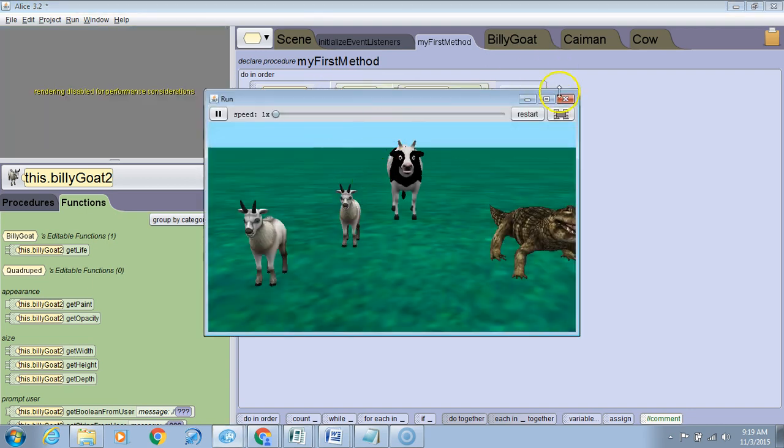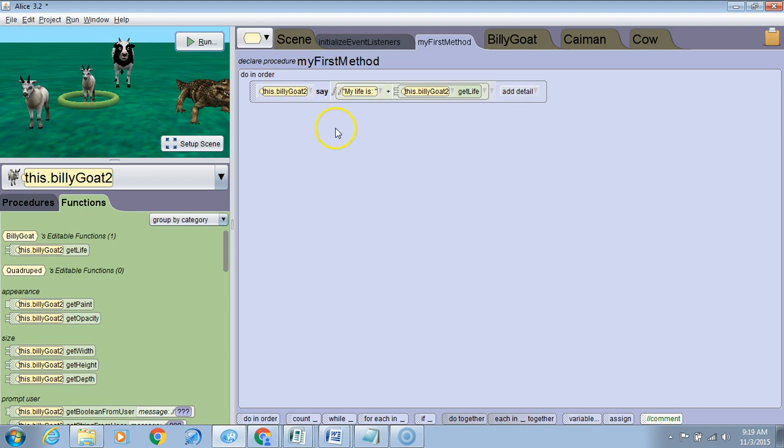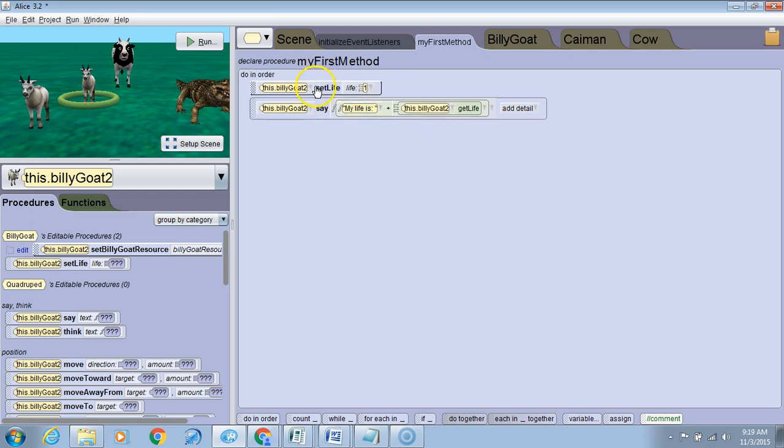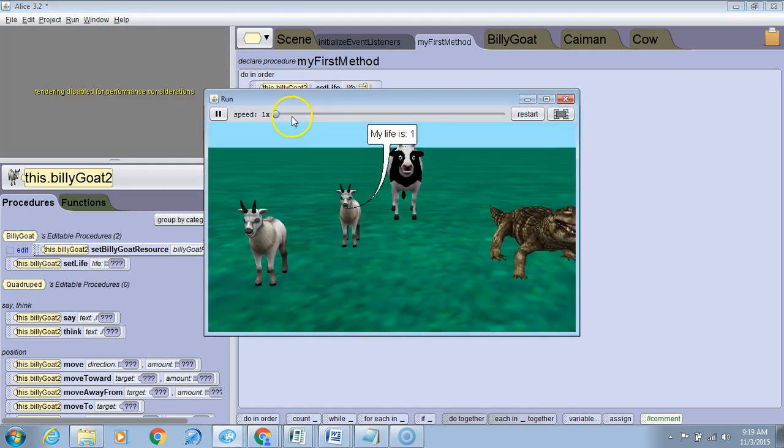There we go. Now we're going to use a setter method that's going to change the value of the life variable. So again, we're still on Billy Goat 2. We're going to go to procedure, and we're going to grab a set life. So now we're going to set it to, let's say, 1. So we'll set the life in Billy Goat 2 to 1, then we're going to output his life. We run it. And now he's saying my life is 1.